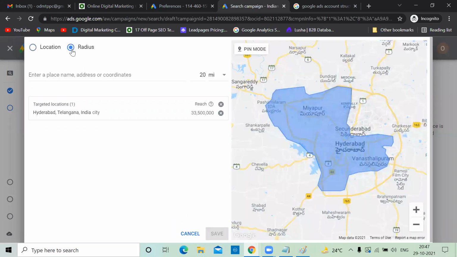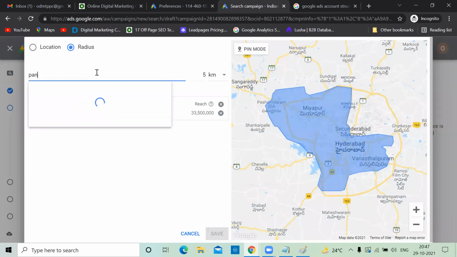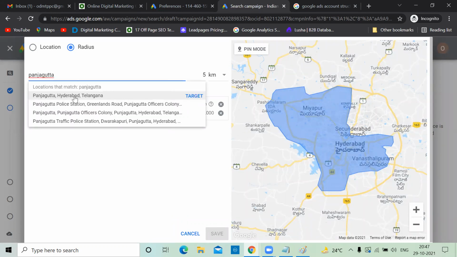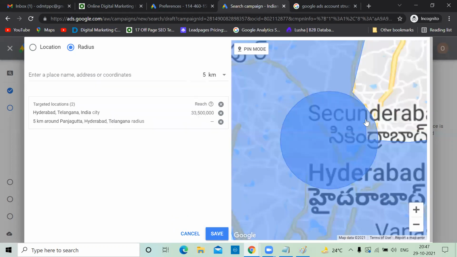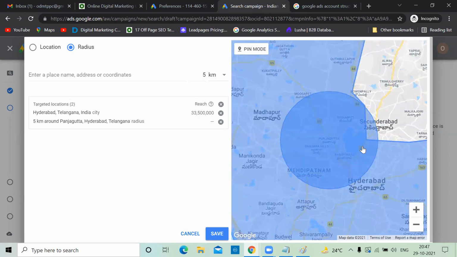Then there is radius targeting. Select how many kilometers or miles you want. I'm selecting 5 kilometers around your place. My place is Panjagutta. See the right-hand side: instead of complete Hyderabad, now it's 5 kilometers around Panjagutta only. See Begumpet, Khairatabad, Banjara Hills, Mehdipatnam. My ad will appear only to these people. Small companies with less budget, where you think people from far places will not come, play a safe game like this.